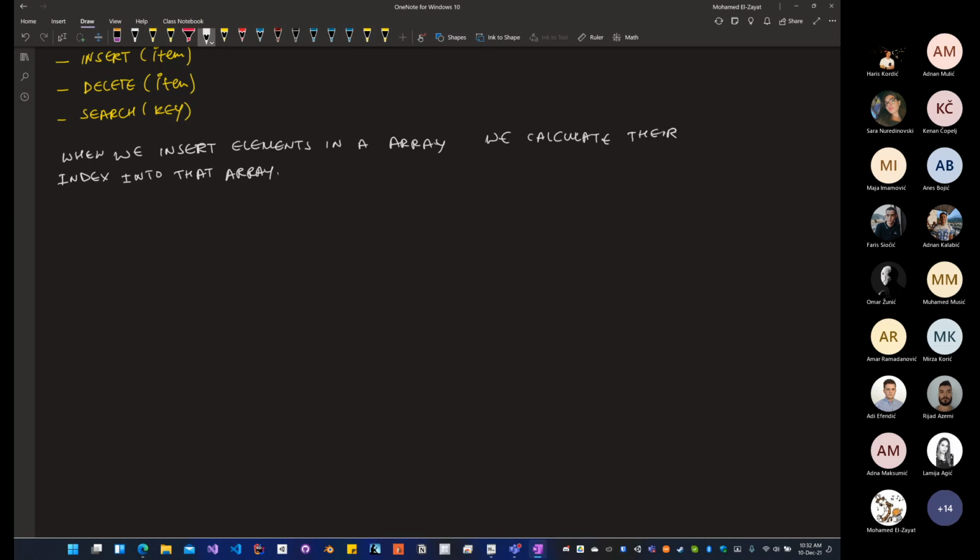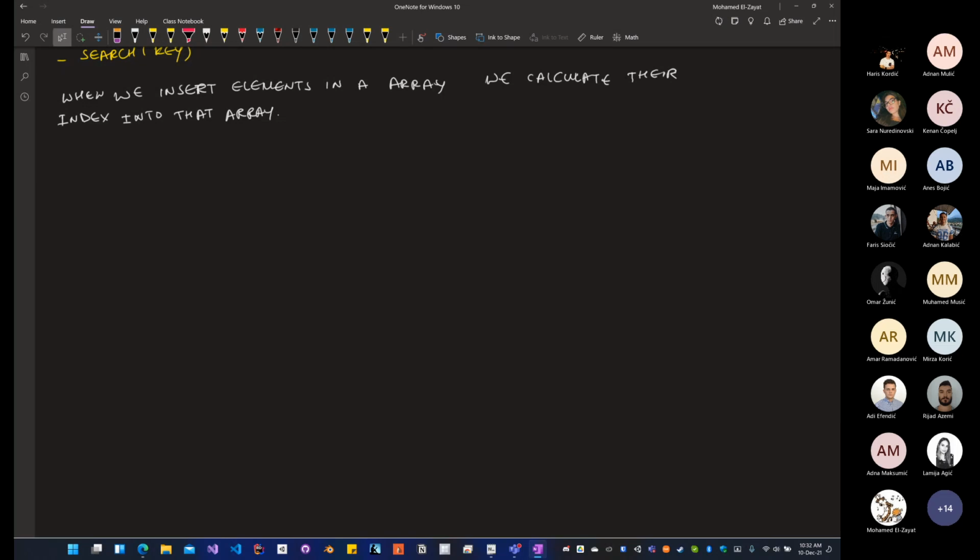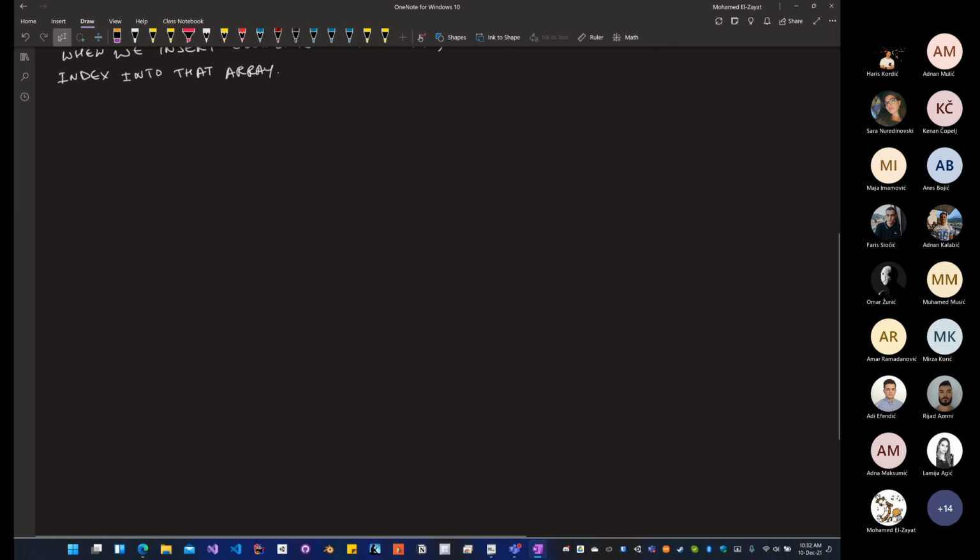Okay. So how can we do this calculation? There are certain hashing techniques that you can utilize. The first one is the simplest one. So let's talk about hashing techniques.